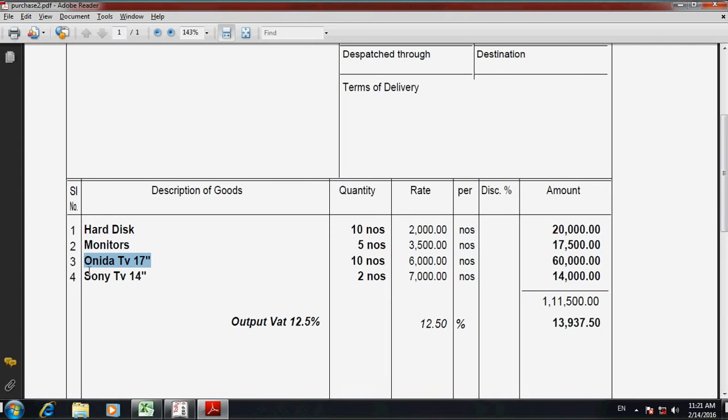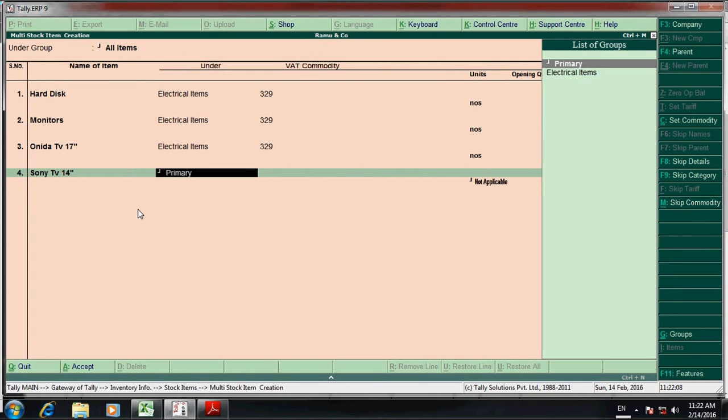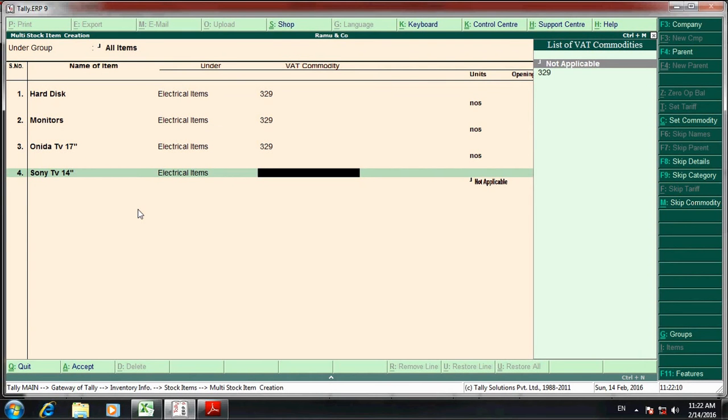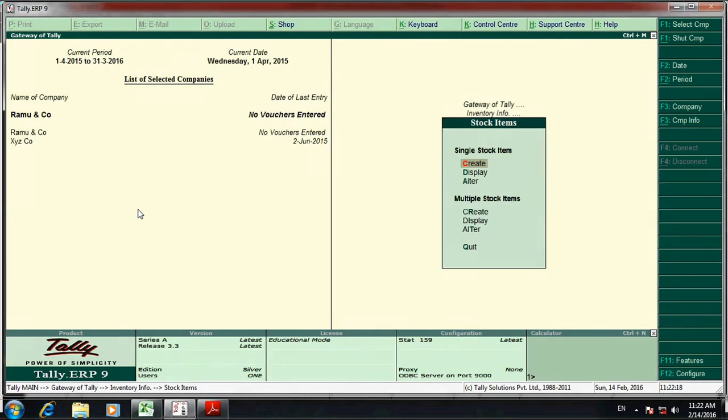Then another one is Sony TV 14.5, 14 inches. Control C, Control Alt V. Say electrical items. VAT commodity code is 329. Units is numbers. That's it.